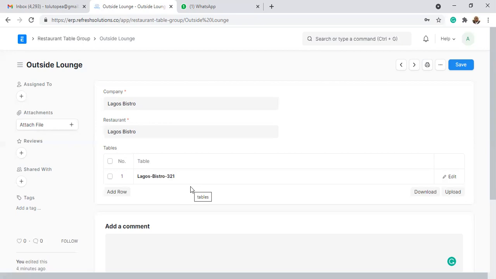Can you see that you can see 21 twice? Yes, I saw it. So I didn't create another one. So if I create a third table group, say upstairs bar, and I add Lagos Bistro 321 to it, you will see it on your screen again. But we did not create another table.